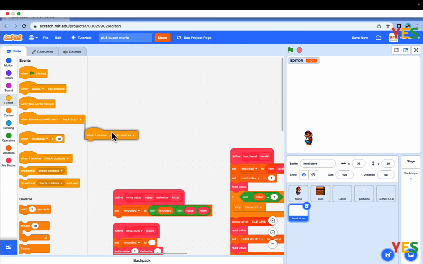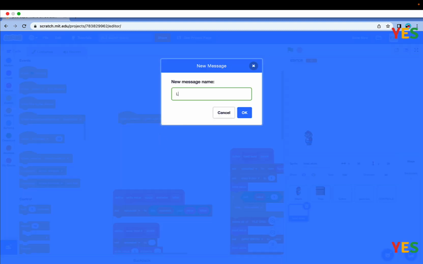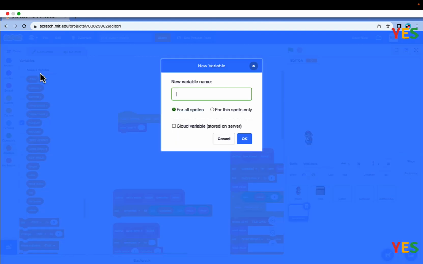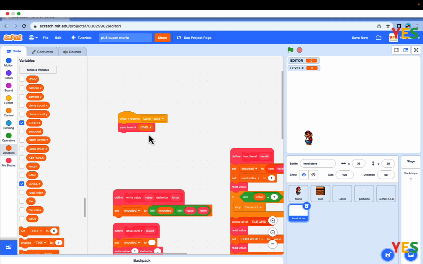So now let's make a new event named level save. And drag the save custom block, save level hash. And let's make a new variable named level hash for all sprites, and save level hash like that.